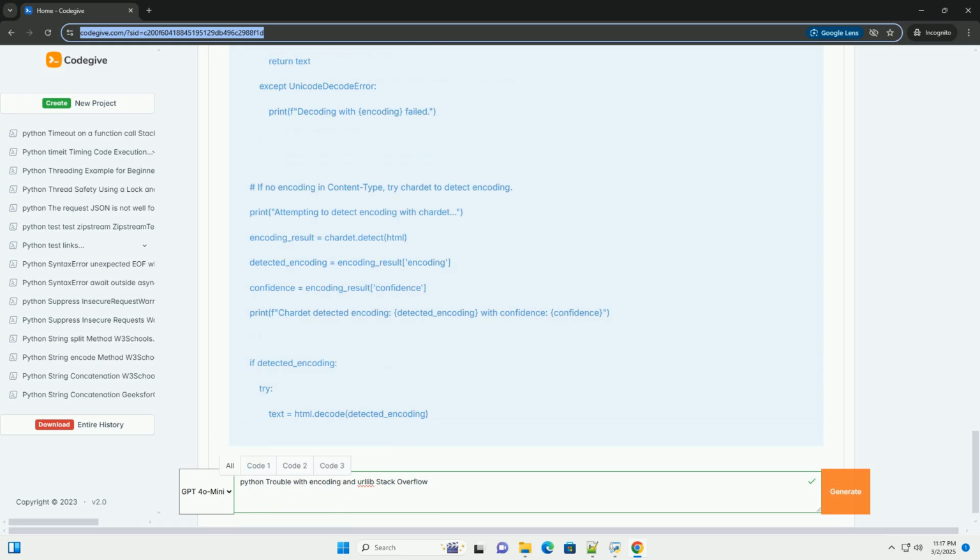Fixing encoding problems. Once you've identified the encoding problem, here are the solutions. 1. Explicitly decode with the correct encoding: the most common and effective solution is to decode the byte data using the correct encoding that you've identified. 2. Specify encoding in the Content-Type header.